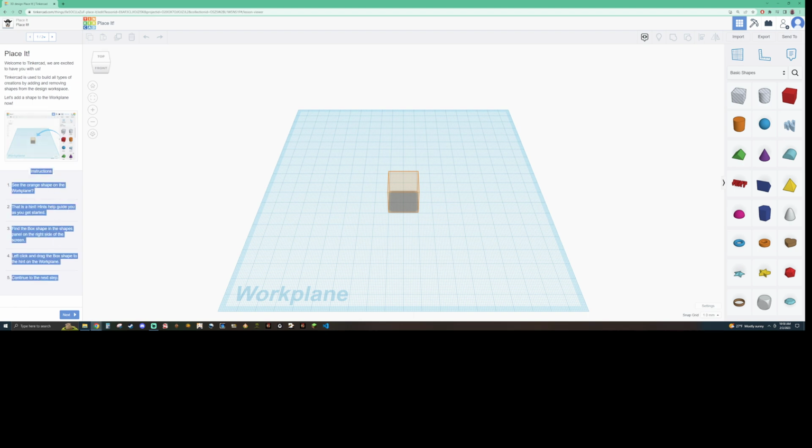A lot of people start reading and go, oh, there's nothing but reading here. There's actually instructions below that you'll need to read and do one by one. For instance, let's do this one together. It says, see the orange shape on the work plane. Yep, it's right there. Nothing to do.